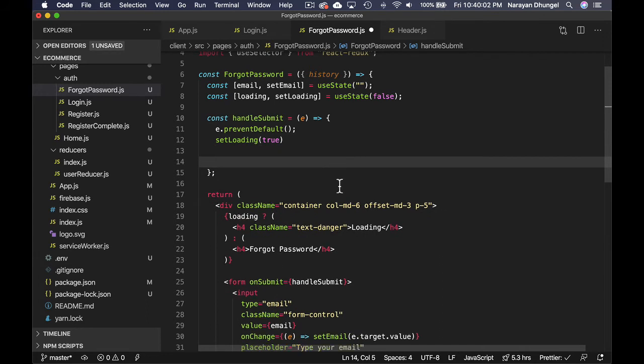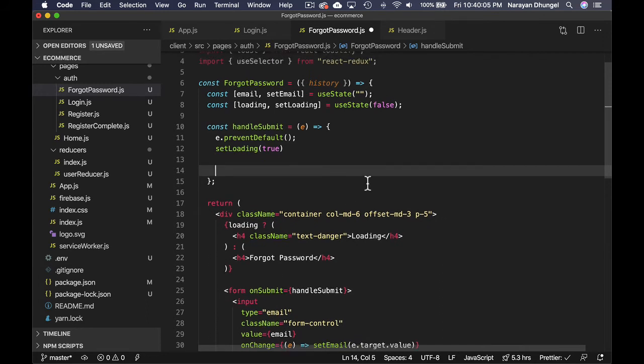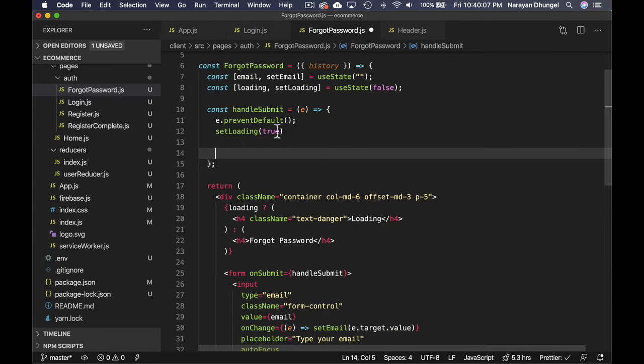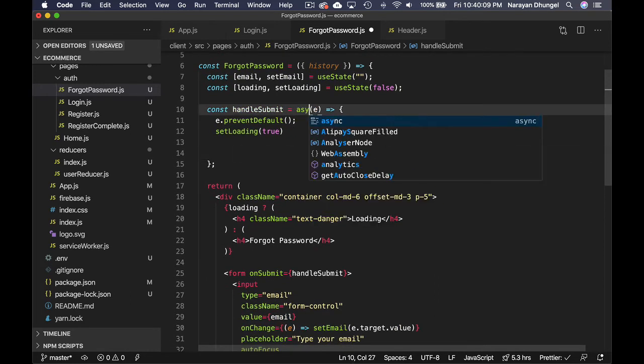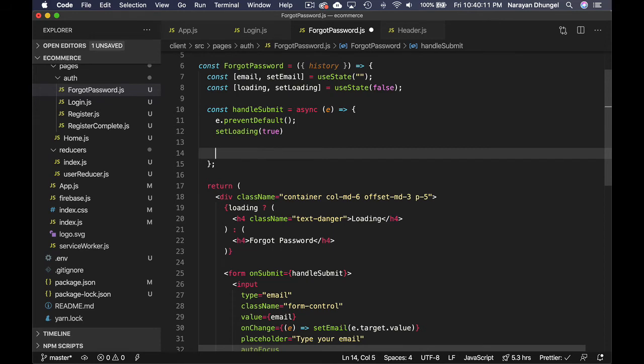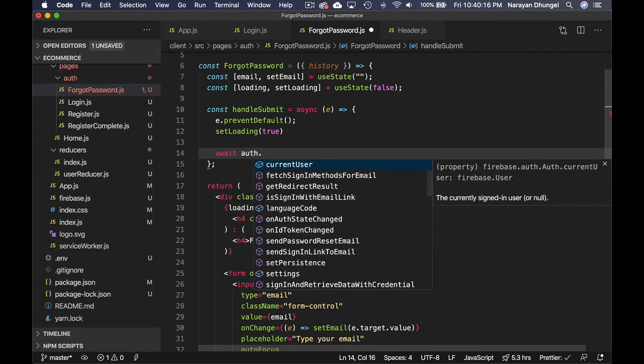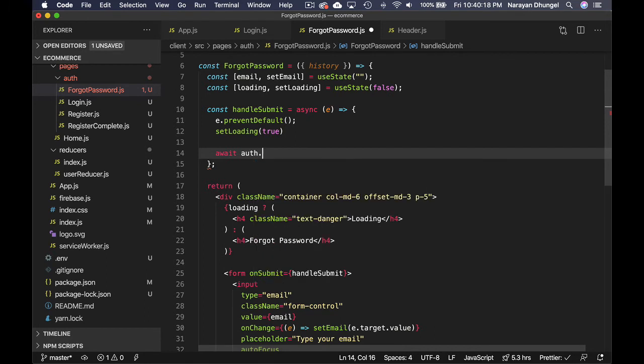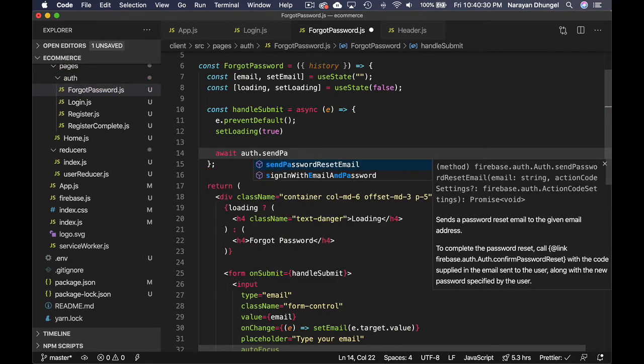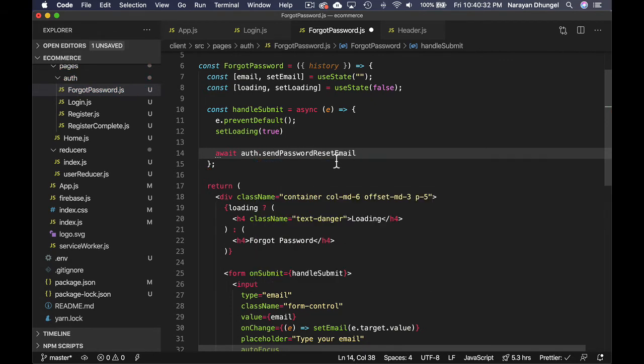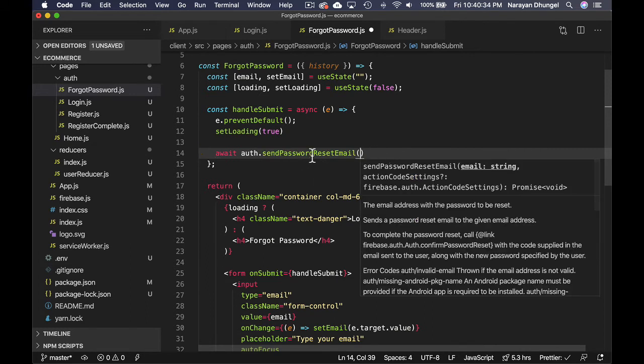Right. So we can use the Firebase auth method we have here. So let's make this function async, and we await auth dot. We get to use this function called send password reset email. So we can use that method to send an email to the user. All right. So auth dot send password reset email. Make sure you have no typos there.